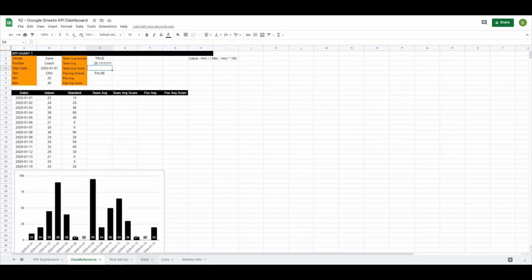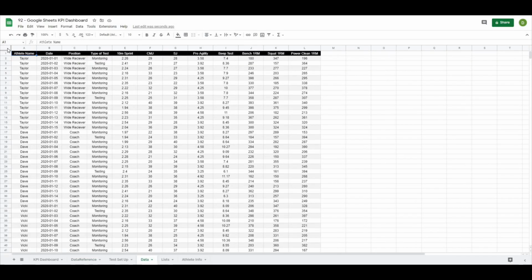So I'm going to just kind of take you through how that works. I'll go back to the data. So basically what we've done is in our data tab, we have selected the counter movement jump. So it goes along and it looks through all of this data and it will return the column based on which one it matches along the headers here, in this case, counter movement jump. So it is going to take the average of all of that data there. Go back to our data reference.